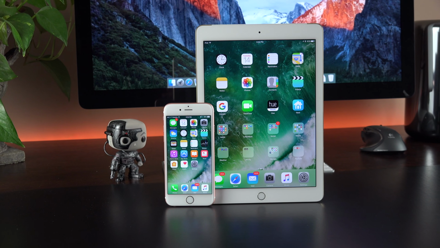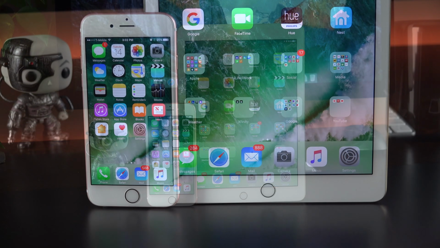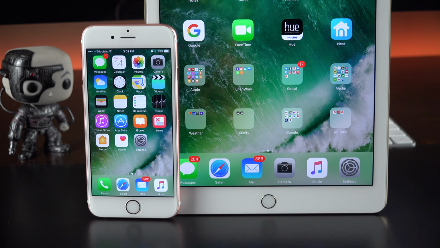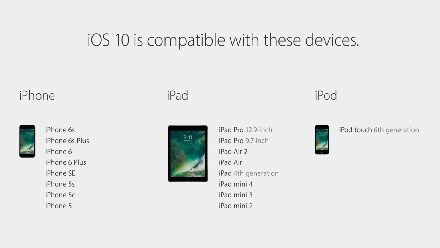iOS 10 is in the beta process right now, and I'll keep you updated with all the beta releases as they roll out this year. So things will change as we progress toward fall when this is finally released. Now this is launching on all the devices you see on your screen right now, which now excludes the iPhone 4S, the iPod Touch 5th generation, and the iPad 2nd and 3rd generation.